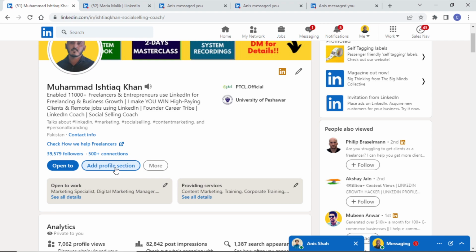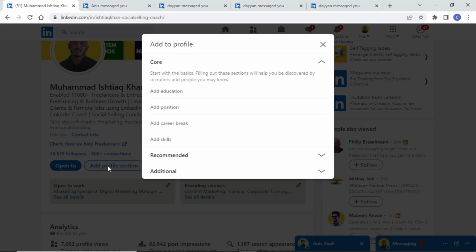If it is not visible, then you can click on add profile section and you can add the experience section. Like I have already added the experience section in my profile, so it is not visible here. But if your experience section is not visible on your main profile, you can add it here.